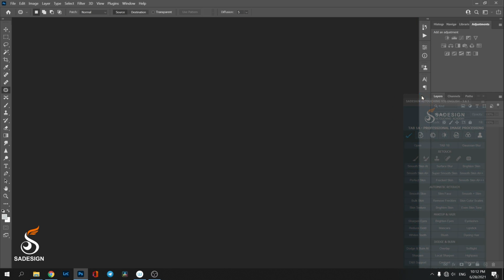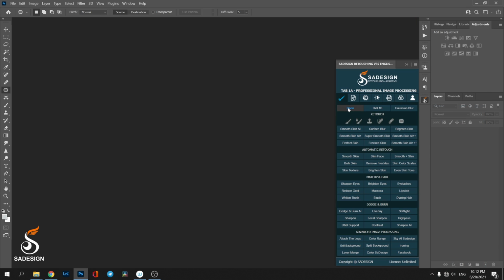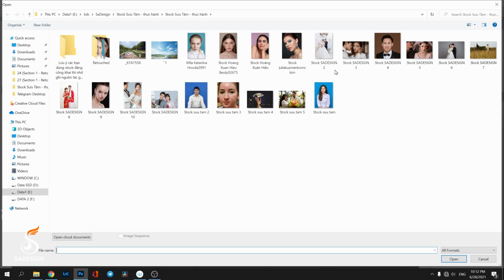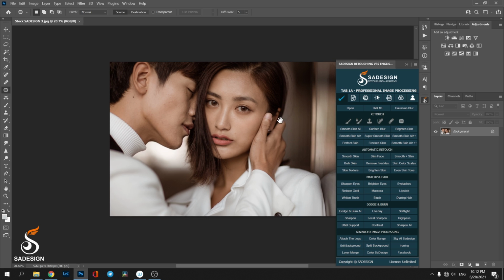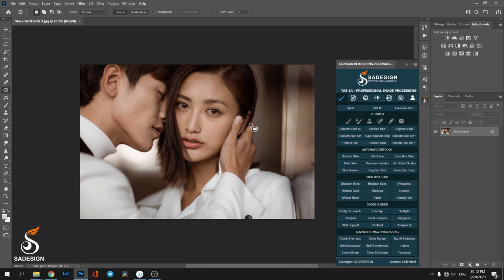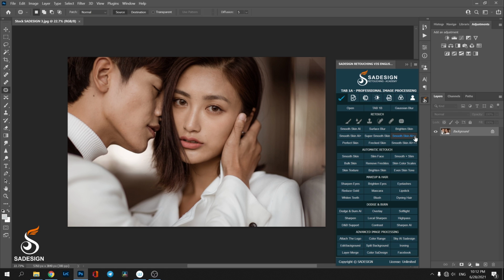Just move the panel back. Take one photo for example. I'm gonna take this beautiful couple. I'll demo some actions for you so that you may have a quick overview of what the panel can do. Usually, you will take out blemishes before applying any skin smoothing step. However, I'll show you this action, which already combines all the steps for you. The name is Smoothing AI.